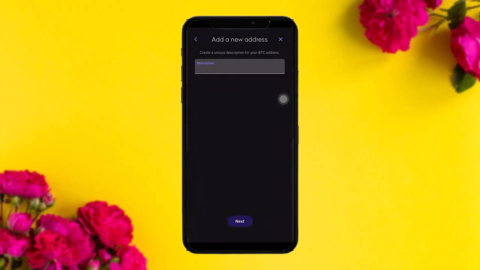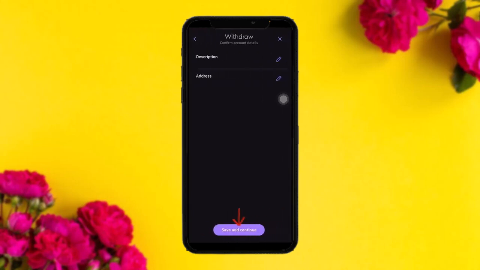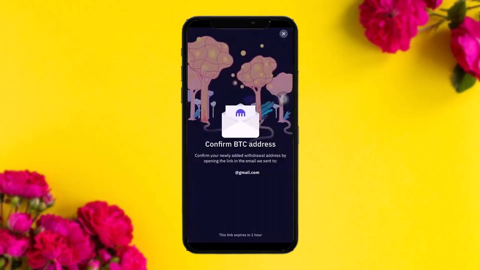And once you tap on next, here you'll need to enter in a description for the address. And once you have done with that, tap on next. And once you tap on next, here what you need to do is just simply confirm the details that you have entered. And once you have confirmed it, simply tap on save and continue. And once you are done with that, here you will be asked to confirm your BTC address.